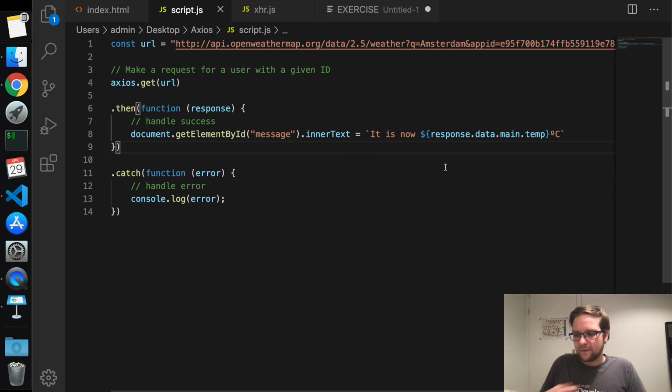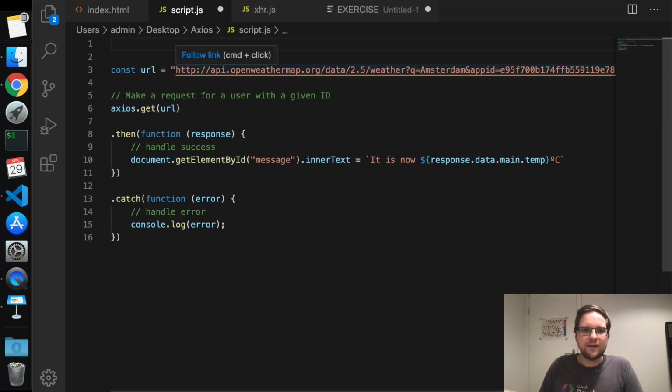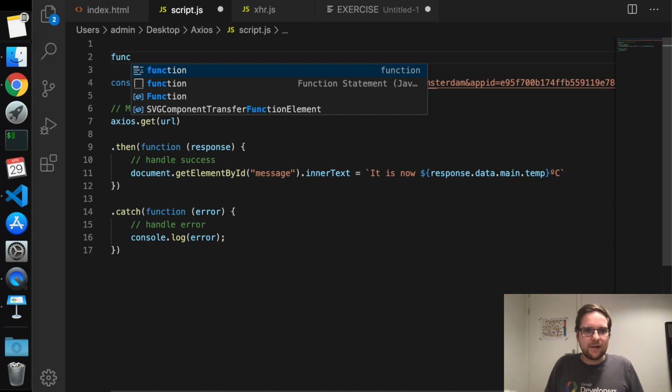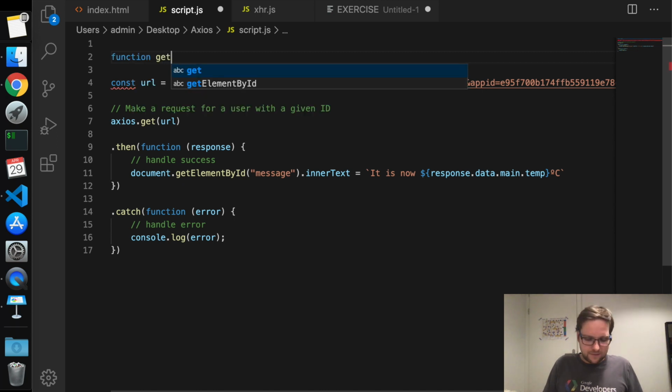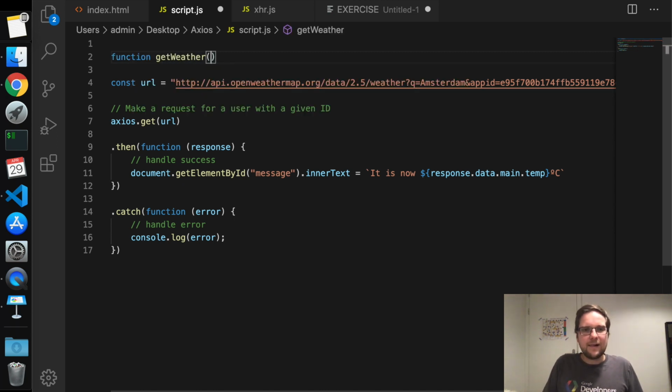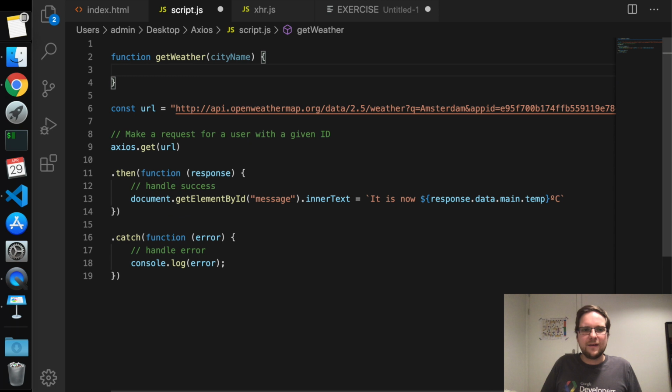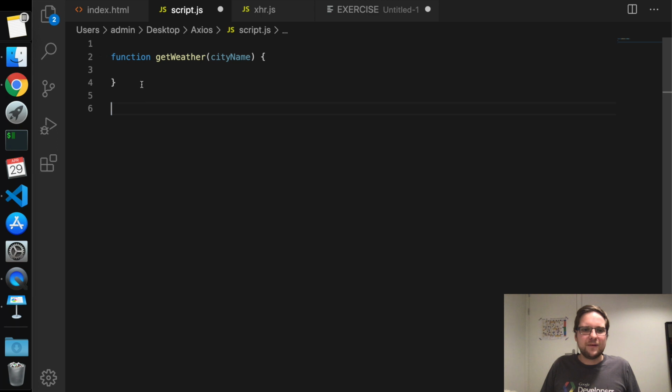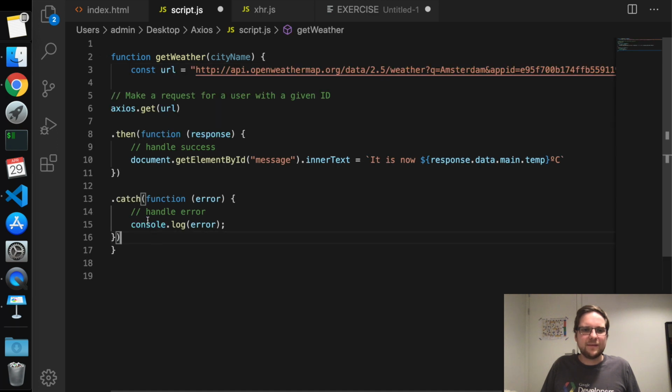Okay. Next, I want to do a little bit of change and refactoring here. I want to create a new function. I'll call it getWeather, and this function will have one parameter, cityName. As you can tell, this will get the current weather for a given city. I will copy all of this code here, and I will paste it here.